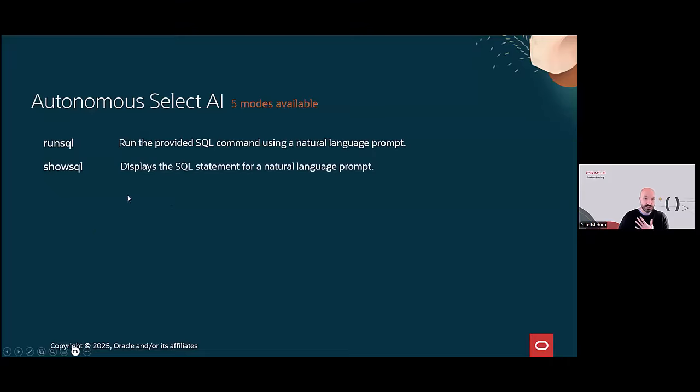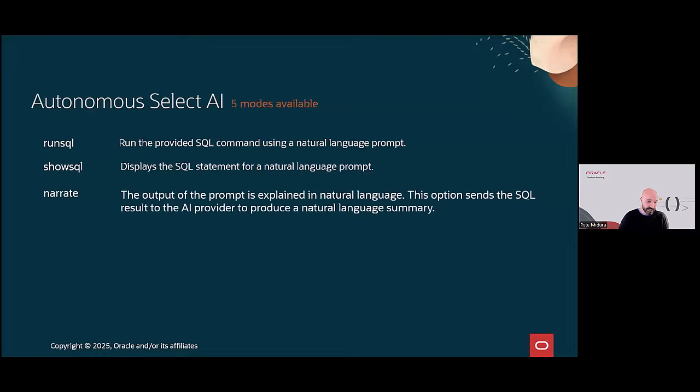The next one is the show SQL, right? Based on your question, it's going to provide the SQL that you can then analyze and, of course, run if you want to. Narrate is going to give you the closest thing to a natural language response because it's just going to be a little bit more formatted, less SQL based, and just easier to digest.